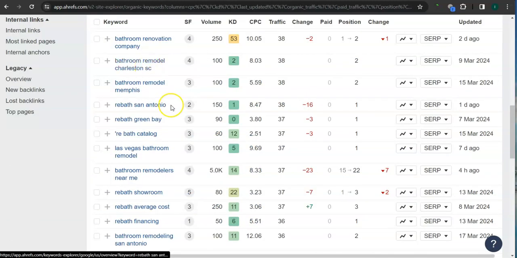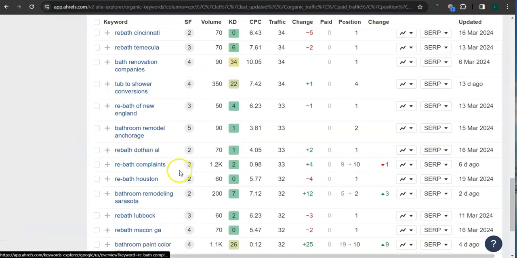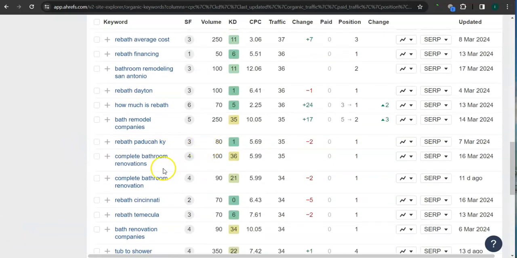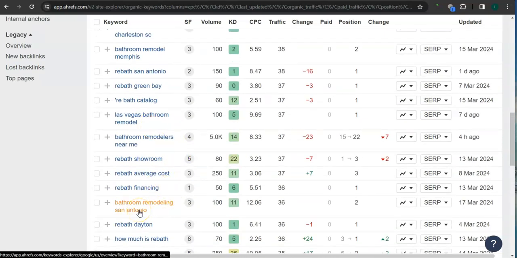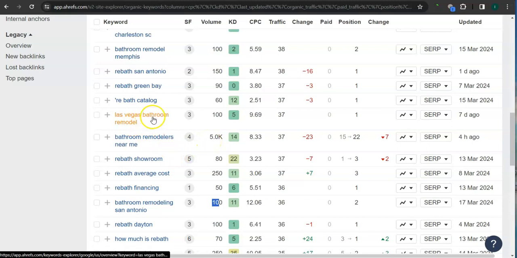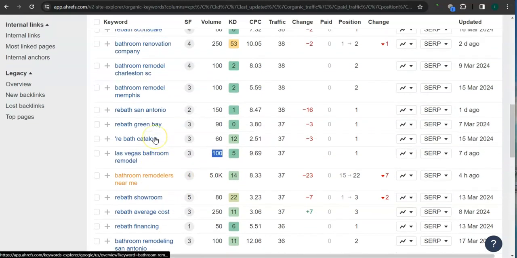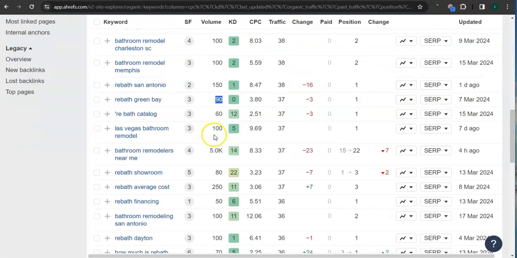And last and most importantly, the keywords. So these are all the keywords that they have. They have over 350 pages here. So for example, bathroom remodeling, San Antonio. This has 100 searches in Google in the last 30 days. Bathroom remodelers near me, 5,000 searches. Las Vegas bathroom remodel, 100 searches, and there's still a lot more here. So if you get the most relevant keywords and add it as content into your website, then that's going to boost your searchability, and imagine the number of people here finding you instead of your competitors.